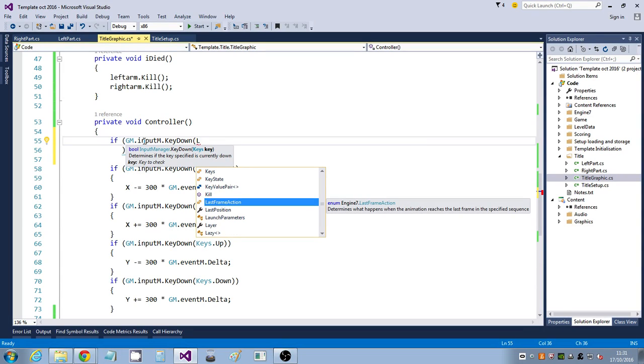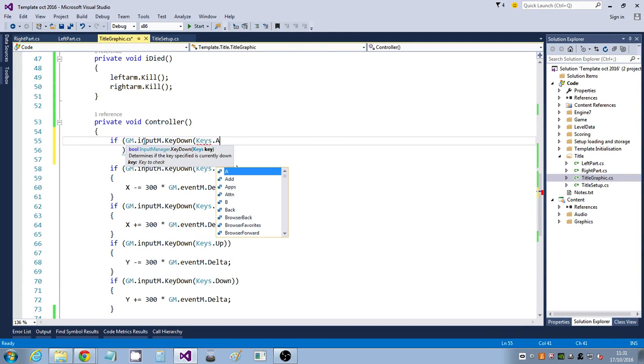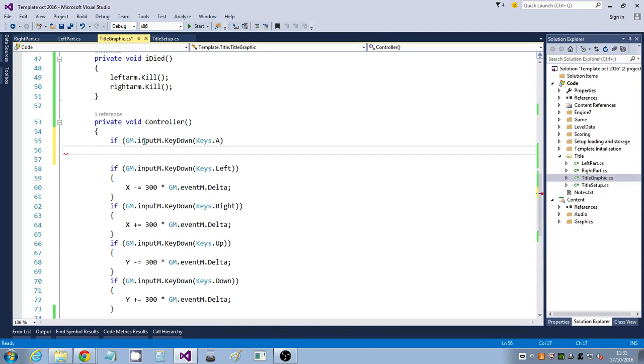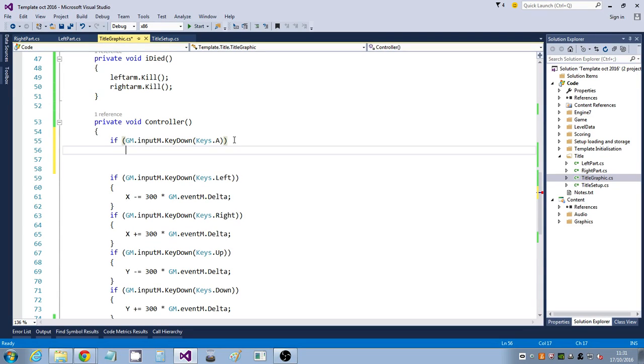I'm going to use A and D actually. Keys dot A. So if I do that, I'm going to rotate my sprite. So I'm going to say rotate. Oh, I haven't put another bracket. Hang on. So rotation angle minus minus.